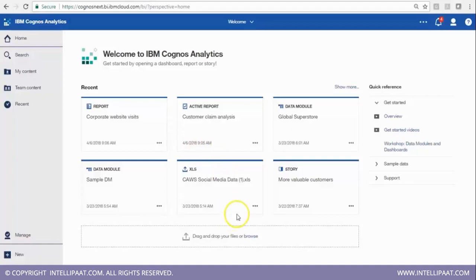Plus, in Cognos Analytics, we have also got all these get started videos, all these reference videos. Whenever you want to go through Cognos Analytics, you can simply refer to these sample data, support, or get started videos. Then after that, we have also got a manage tab, which is completely for the Cognos administration part. You can see the administration console connecting to your content manager, multi-tenancy, etc. Then we have got this new menu where you have got report, dashboard, story, data module, other, upload files, job, etc.